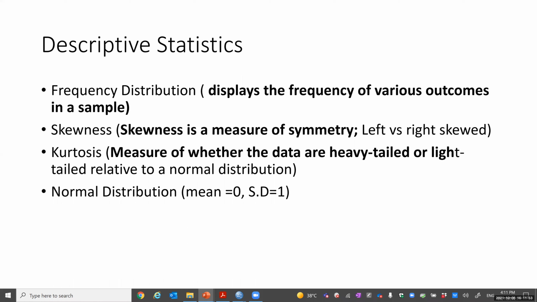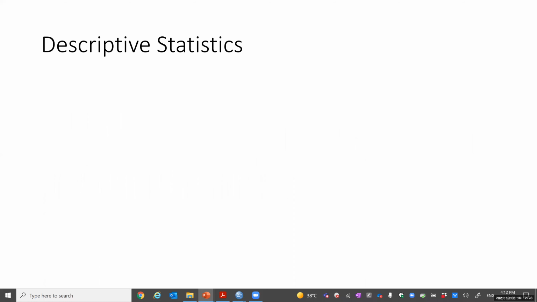Okay, I've been mentioning the normal distribution. Why do we look at the frequency distribution? Because we want to see whether our distribution looks like a normal distribution or not. Why do we look at skewness and kurtosis? For the same reason. The normal distribution, as I mentioned, has a mean of 0 and a standard deviation of 1. But that is an ideal situation. As I already mentioned, in social sciences we rarely come across data sets which are normal.